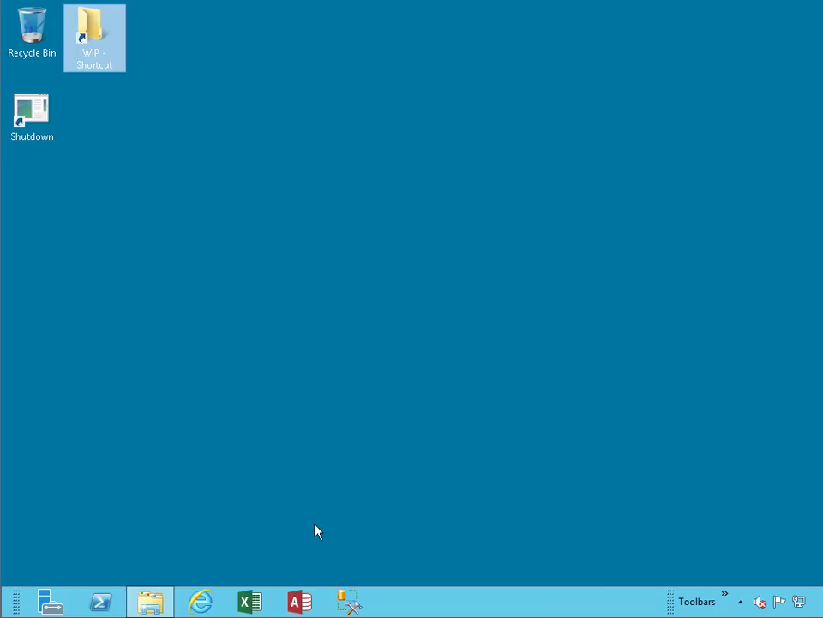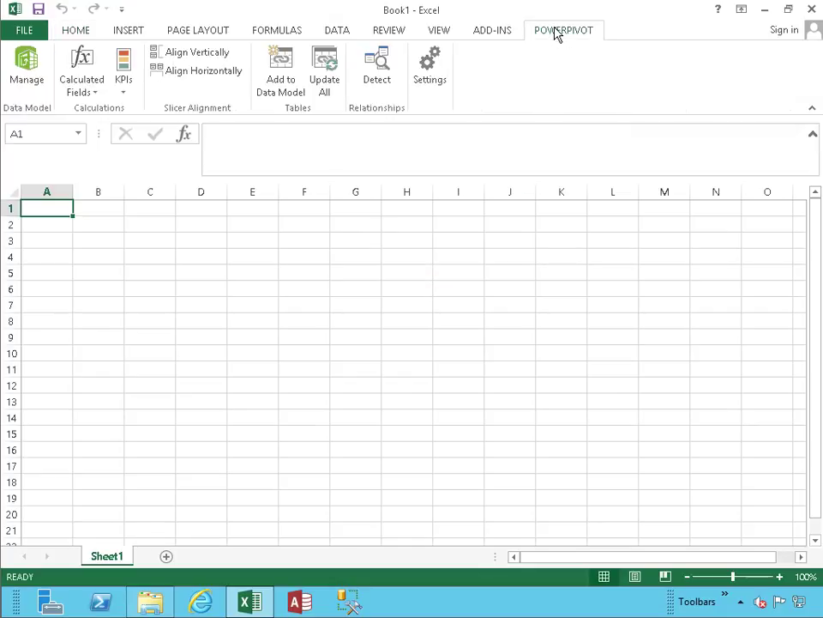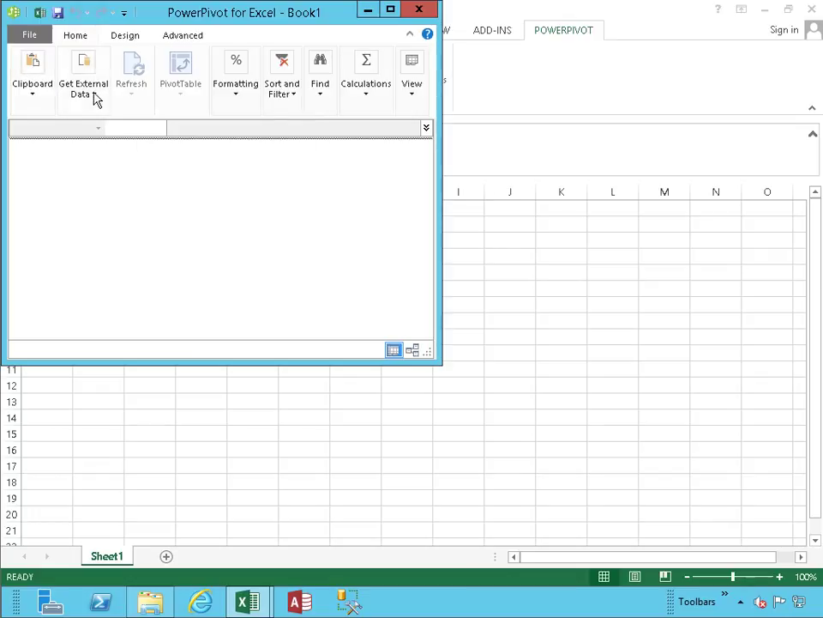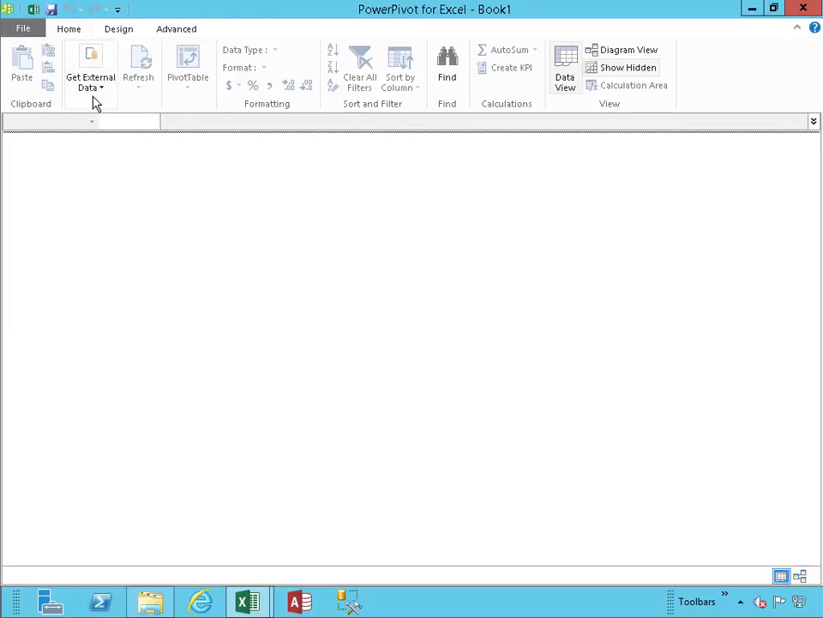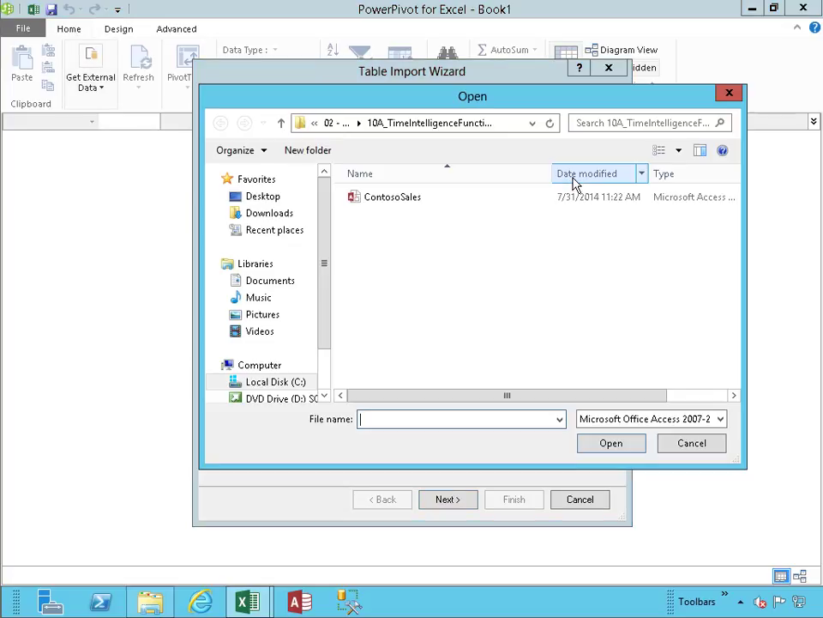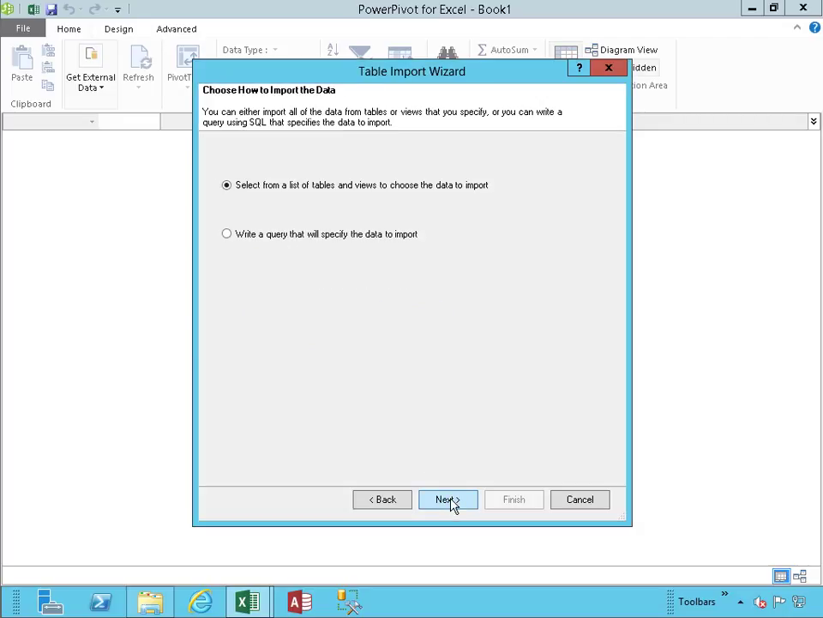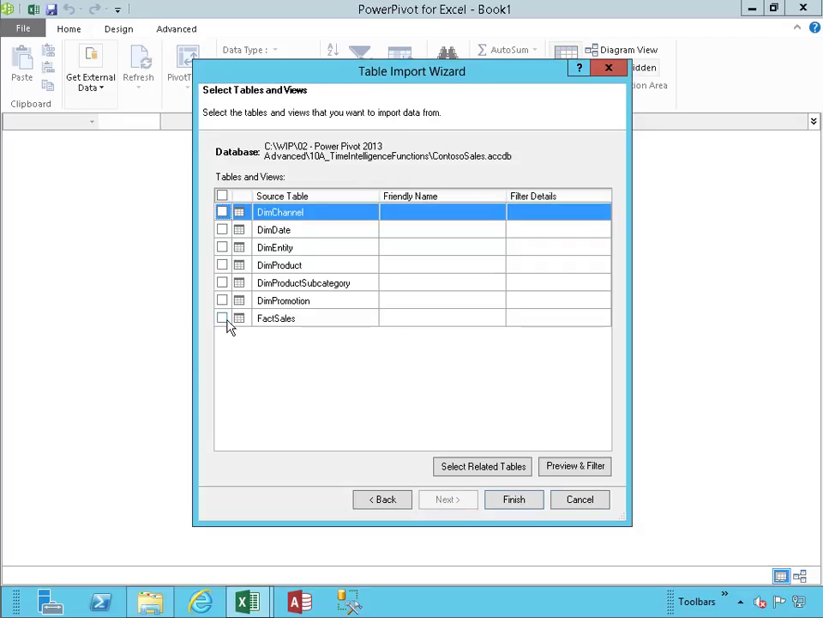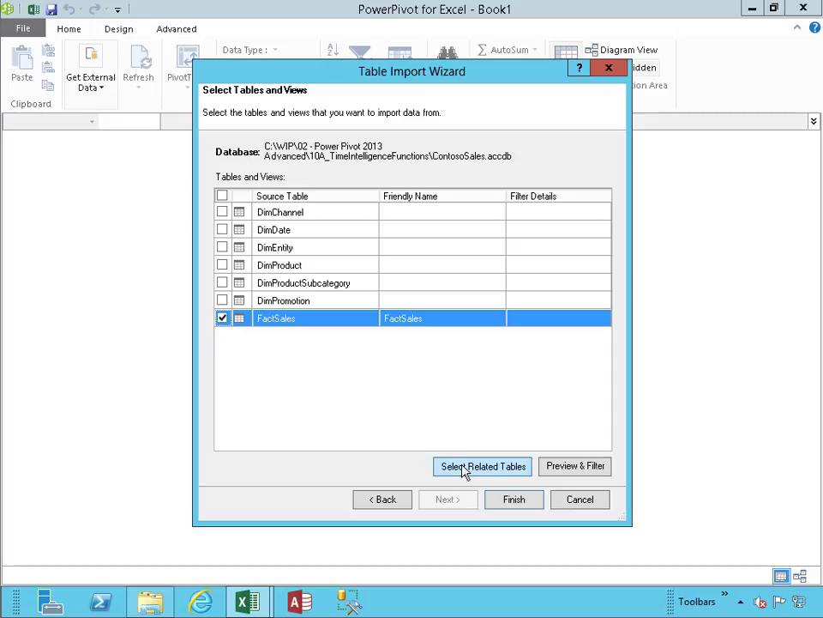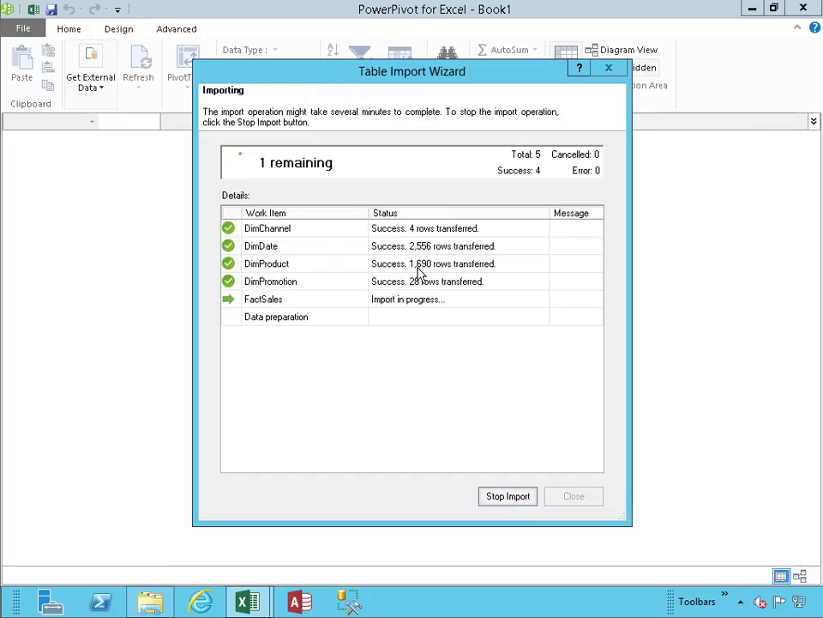Let's start by opening Excel, our blank workbook, into Power Pivot, the Manage button, and expand the entire window. Retrieve from Azure the Contoso sales, test it, and click Next. We're going to use the fact sales and all of its related tables. This might take a bit because we have around 2.5 million records in fact sales.